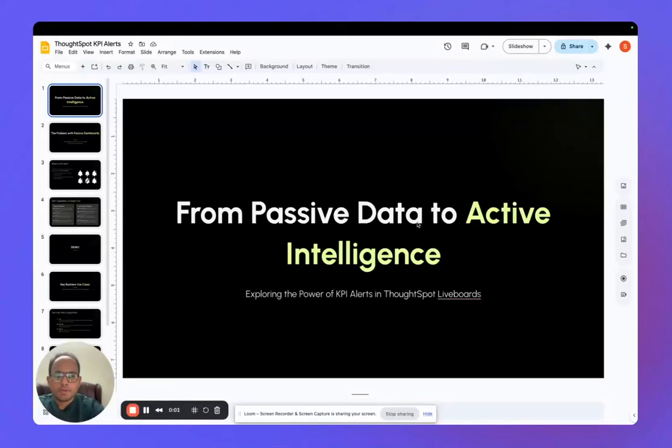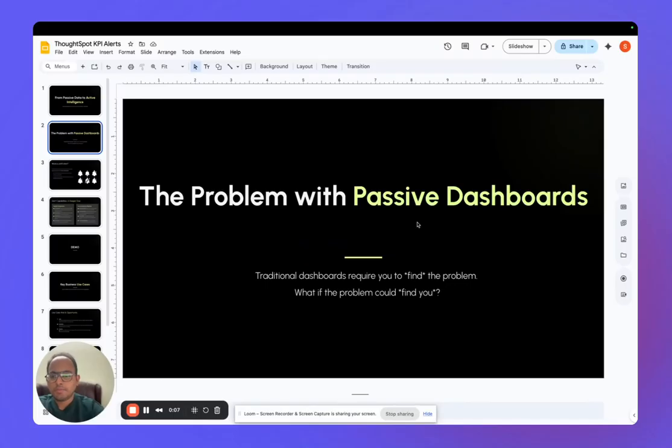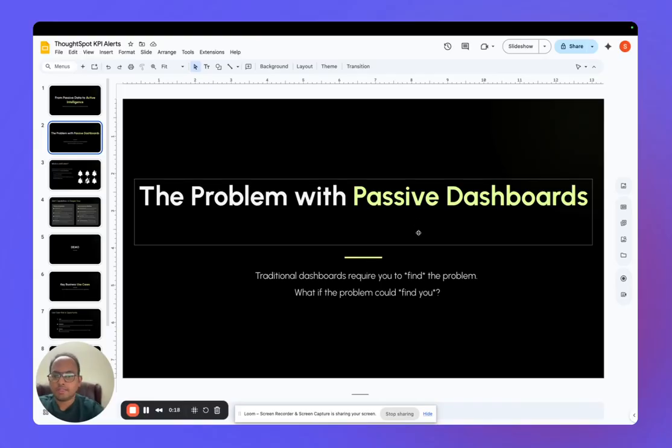Let's take some time to understand how we can leverage our passive data and convert it into active intelligence. The basic problem faced is that with dashboards, the end user has to find the problems. But what if the problem could be alerted or found by itself?